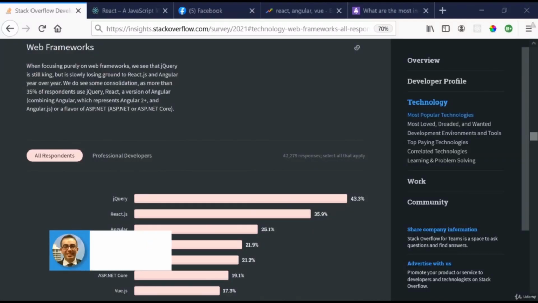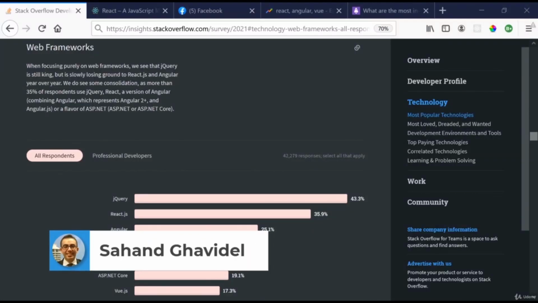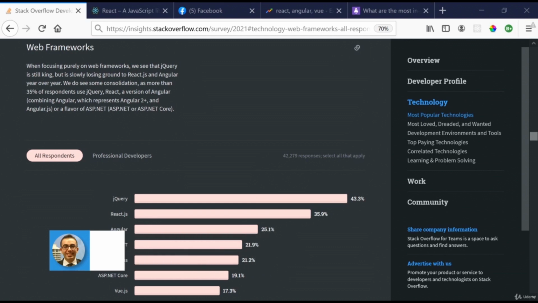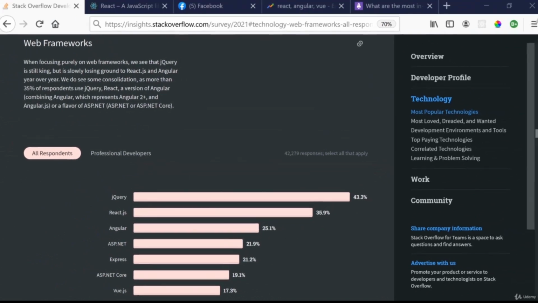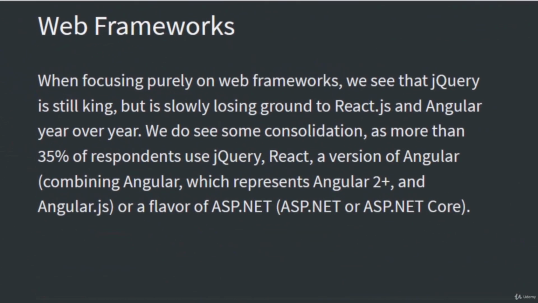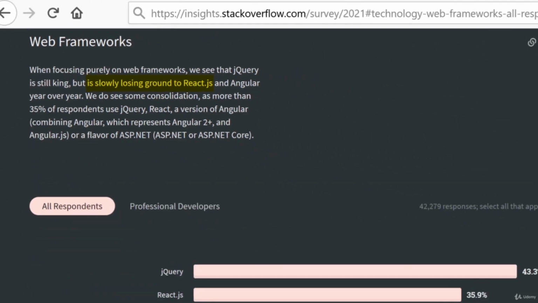Alright, so what is React and why do we need to know about it? Well, based on the latest Stack Overflow survey, React.js is one of the most popular web frameworks, just below jQuery and above the other great frameworks like Angular. And according to Stack Overflow, jQuery is slowly losing its place to React.js over time.